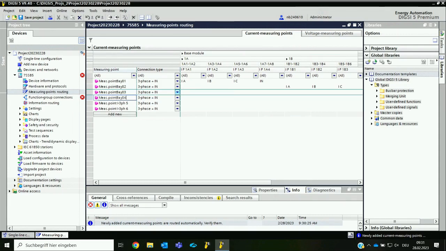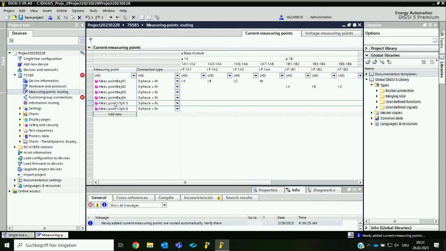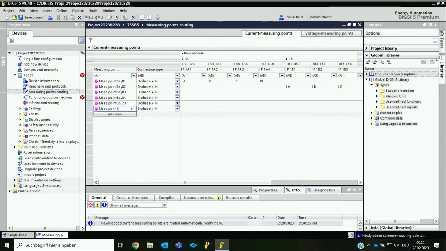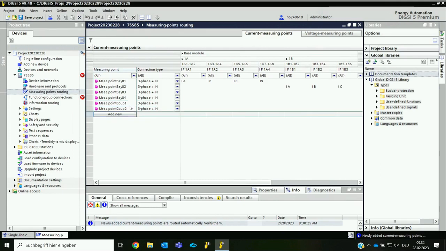Bay 4 and the two measurement points for the coupler: the first one for the coupler and the second one for the coupler.